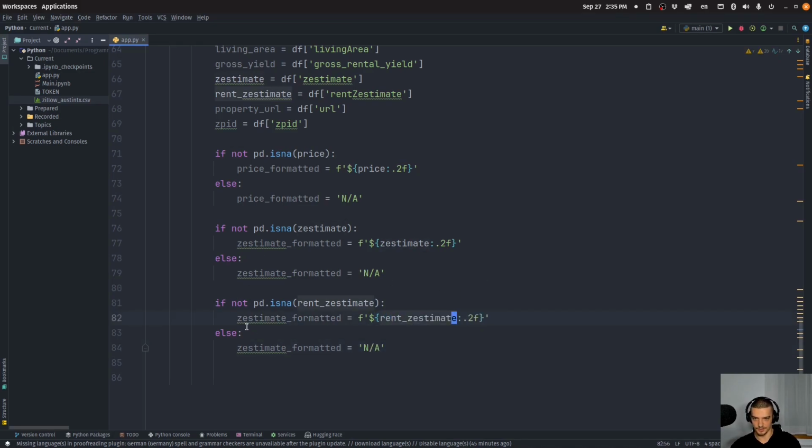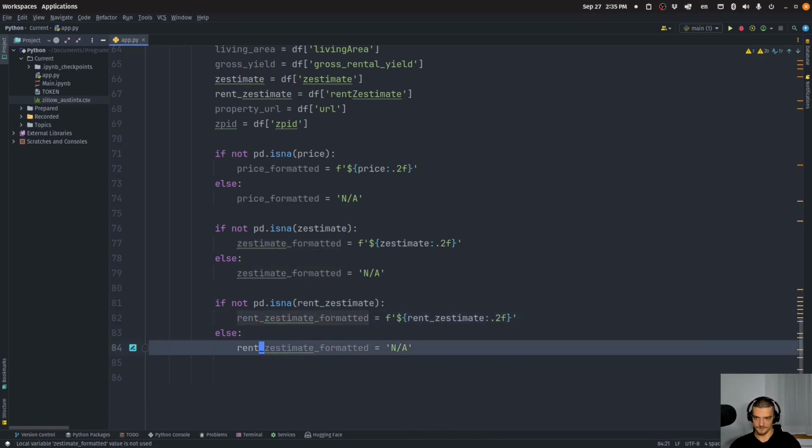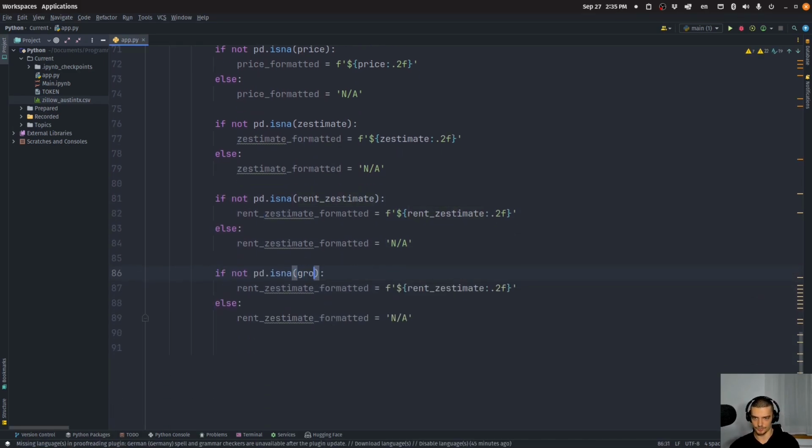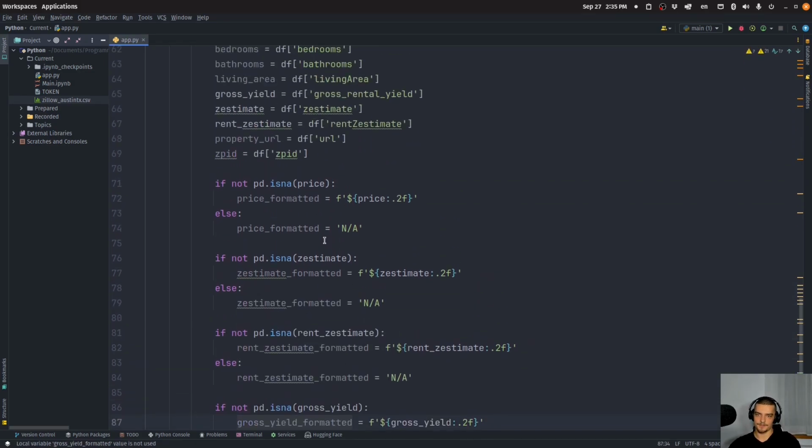So rent z estimate, rent z estimate, and rent z estimate. And finally, the last one is the gross rental yield. So I'm going to say here gross yield is what I called it, I think. Gross yield formatted, gross yield, and gross yield formatted. All right, so that should be it.